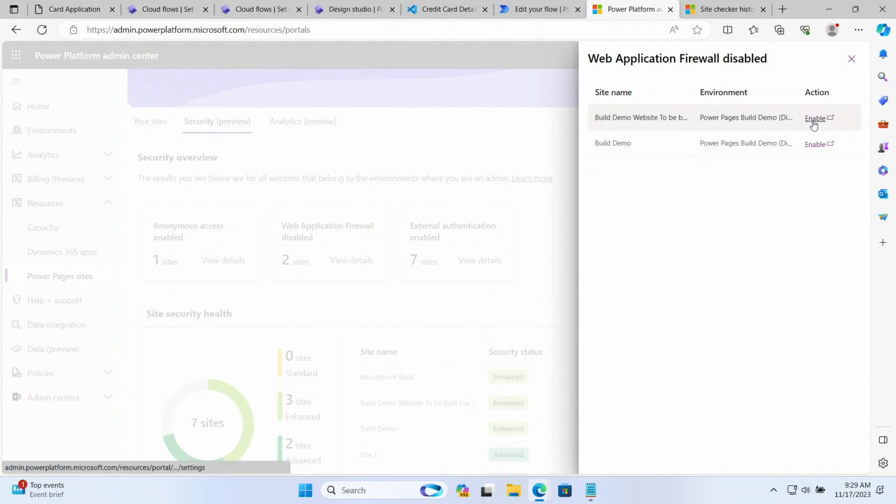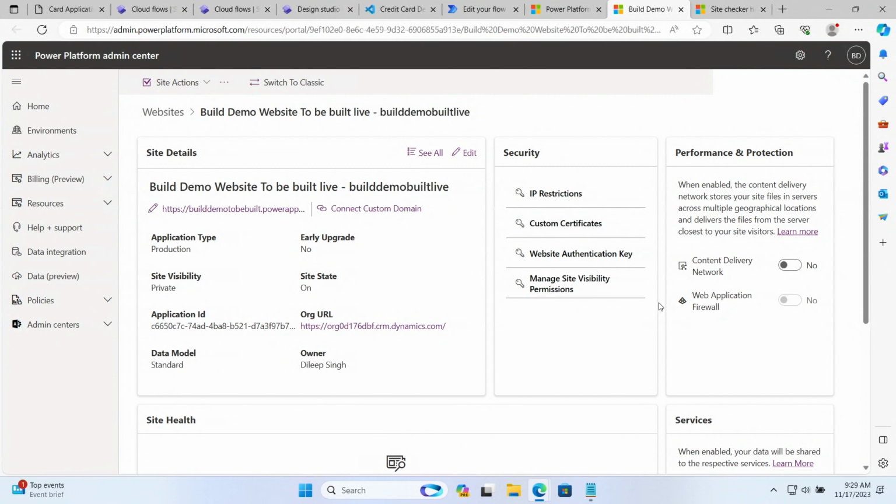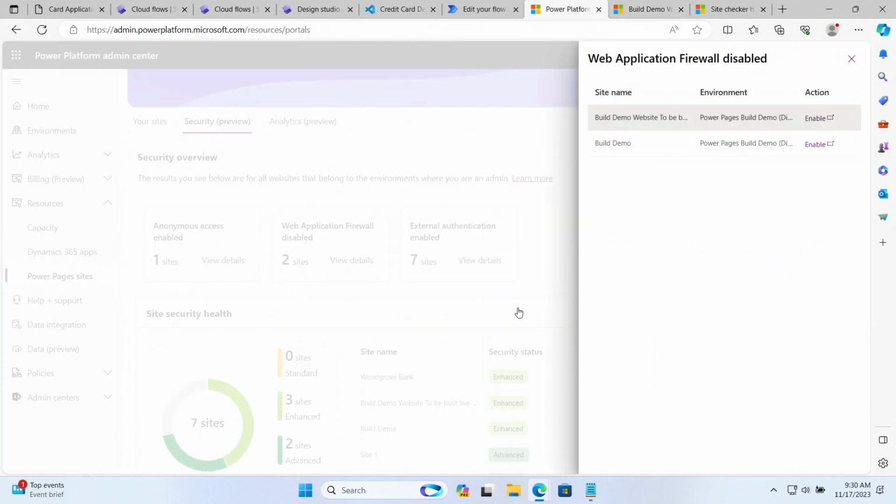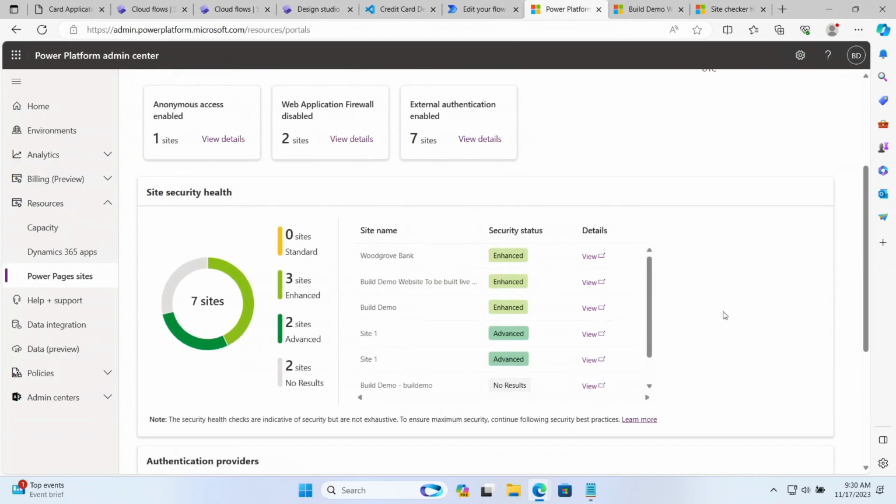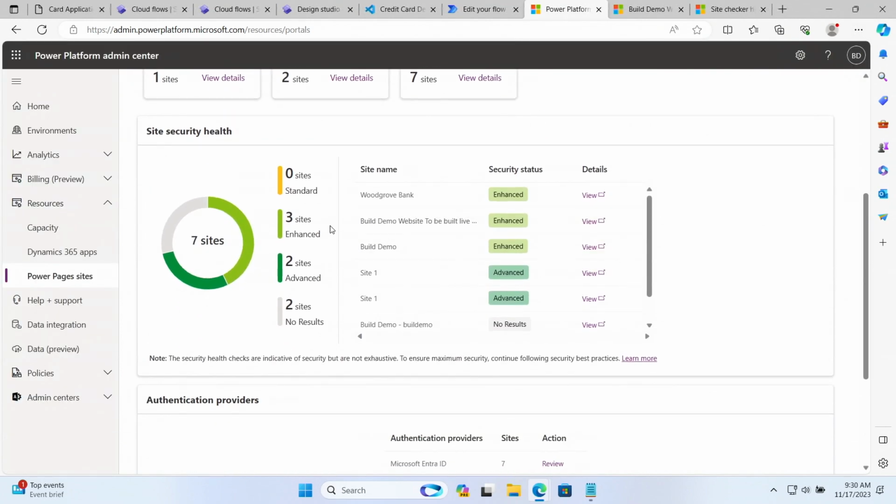And from here, you can also go into PPAC for that specific site, and you can modify the security settings, such as turning on the firewall or disabling anonymous access. Below that, we have this pretty fancy dashboard, which shows a ranking of the site security health for each site. So here, as you can see, we have some that are listed as enhanced and advanced. And if you follow this link at the bottom, it explains exactly how this is calculated.